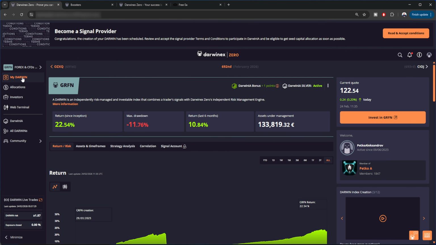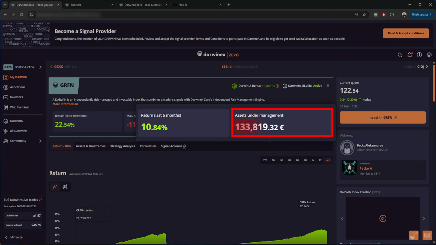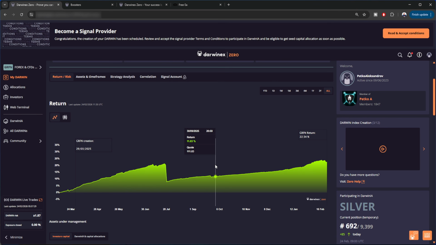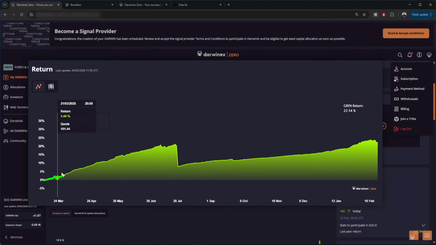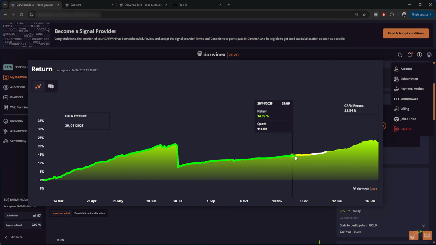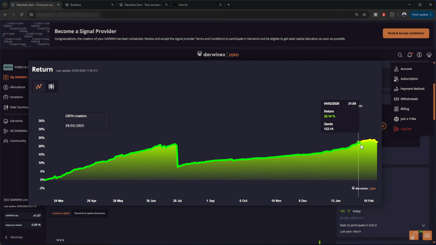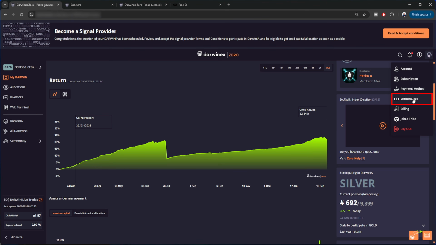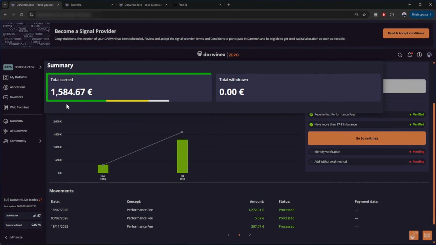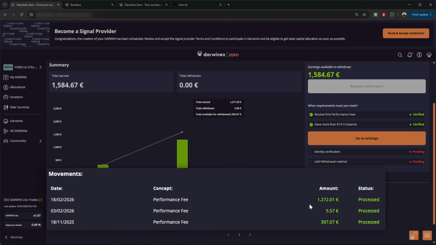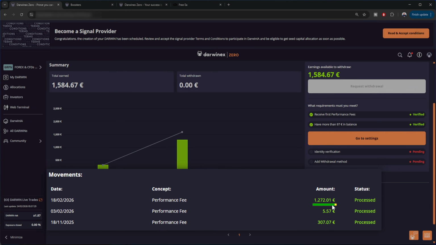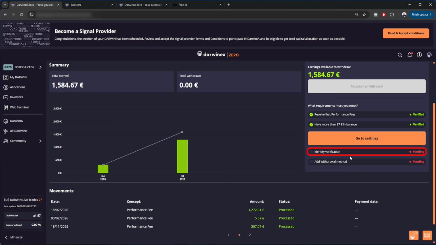I'll show you immediately one of my Darwinex accounts where I have over 130,000 euro assets under management. For those of you who are watching every video of mine, you would probably recognize the growth and the strategy behind that. If I go to the withdrawals, you will see that I earned 1,584 euro and 67 cents, and in just the last 1 month that was nearly 1,300 euro. I just haven't uploaded my ID and I haven't added a withdrawal method to this account.